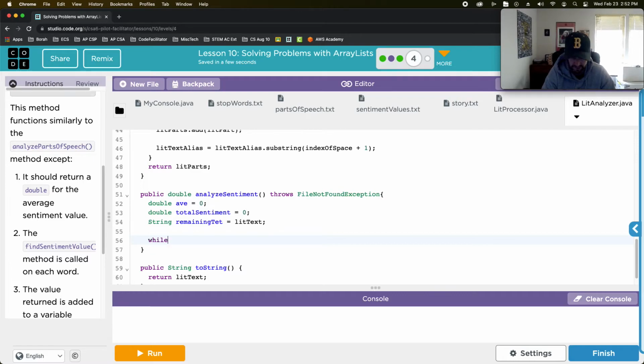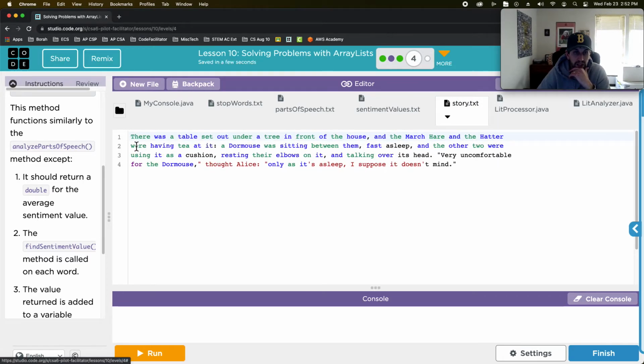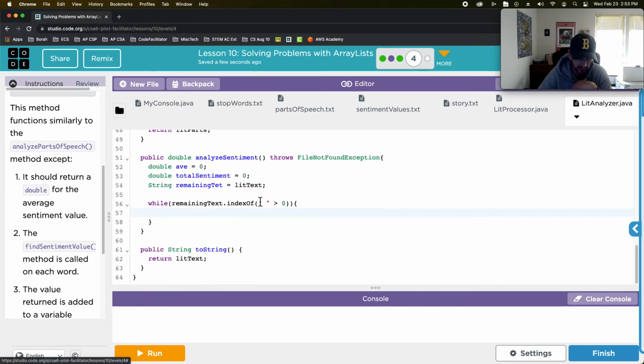So while remaining text dot index of a space is greater than 0. Okay, if I don't have any more spaces, that means I have grabbed every single word in the story. Because if we look at this story, we have spaces between the words, which is natural language processing for English. We have spaces between our words. And when I get to the end of the story, I don't have any more spaces. And so that's how I'm going to know that I'm at the end of the story.